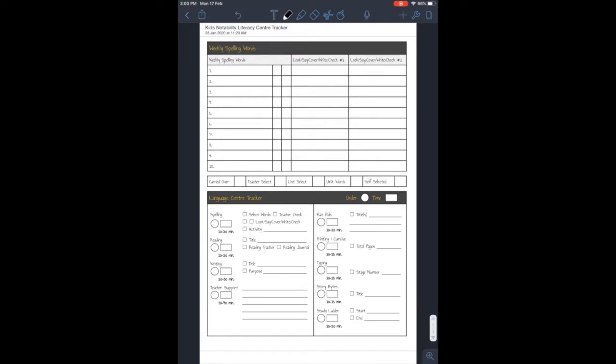So the first thing we do is we choose our spelling words. We write them down here. These could come from our list words, they could come from our carryover words, or they could come from our must-know words. Either way, look on our learning space. That's a good place to start. Once we've written all 10 of our words, I'm not going to write down 10 words, I'm just going to demonstrate.